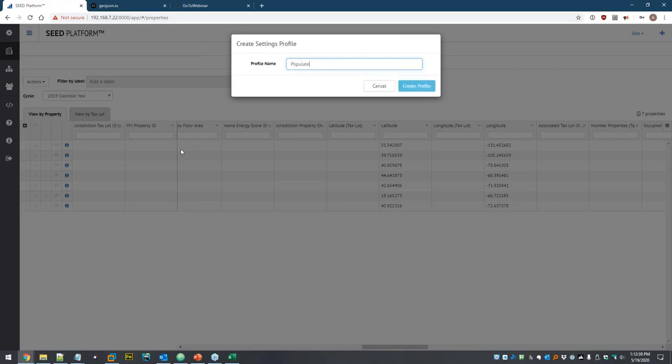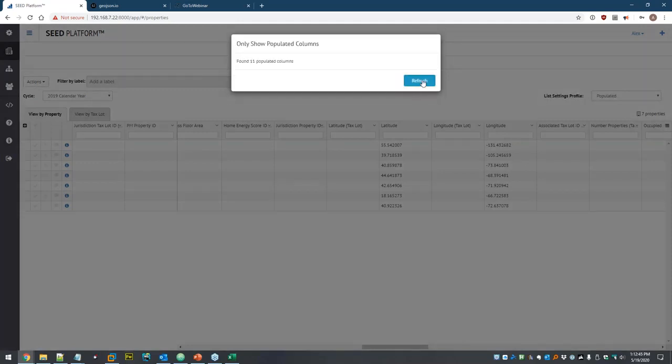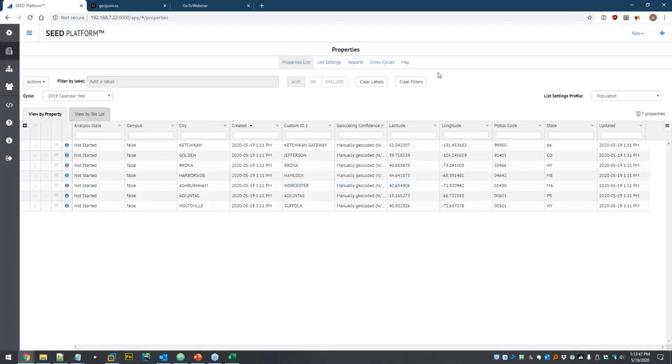So I'm just going to make a new profile called Populated. So it found 11 columns. And now we can conveniently see everything all on the screen at once, including our 0 prepended zip codes.